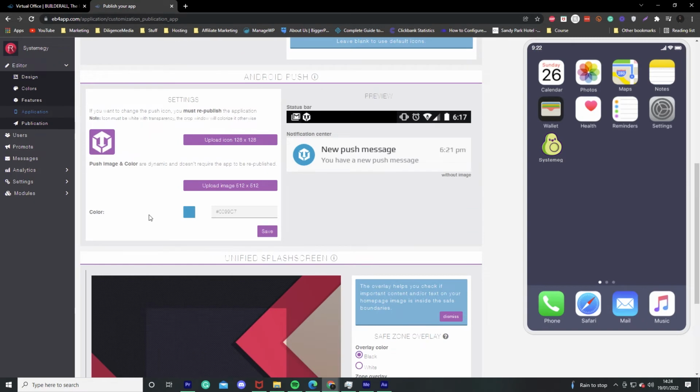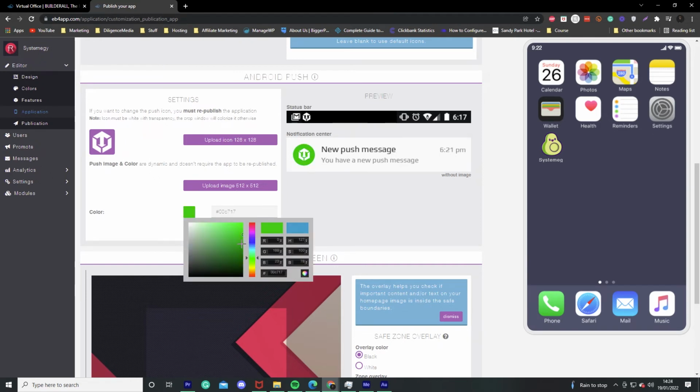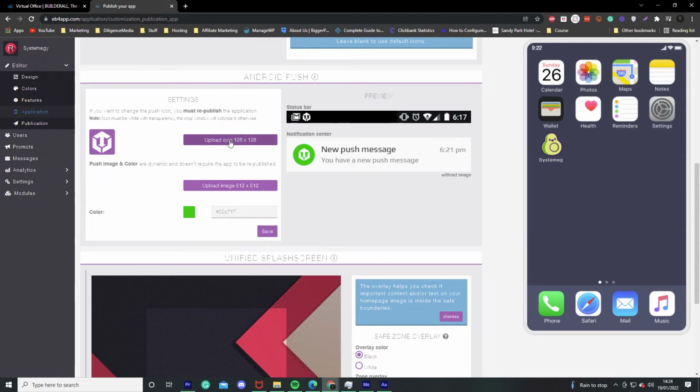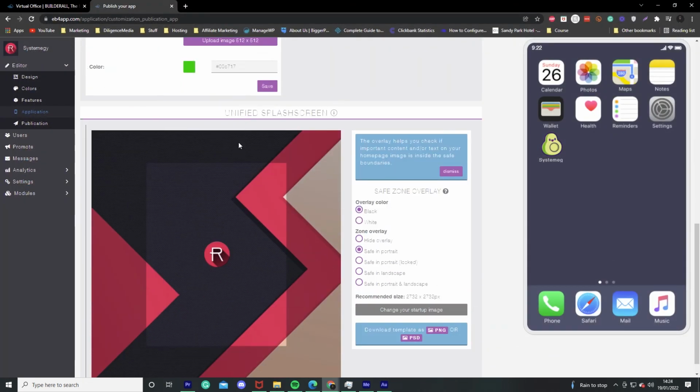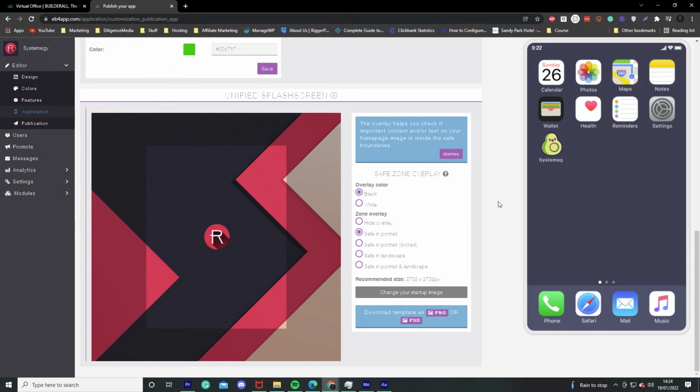Here we have Android push. So if you wanted any push notifications up here, this is of course what it would look like. I quite like green, so you can have green if you wanted to. You can literally have what you want. You can change the upload icon. It's the same process as the application icon. Of course, you would just go and select it. Then you have down here the unified splash screen, so basically what it would look like.